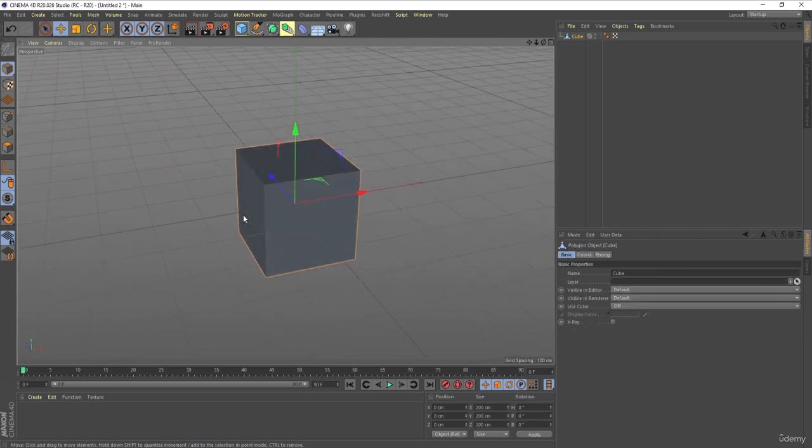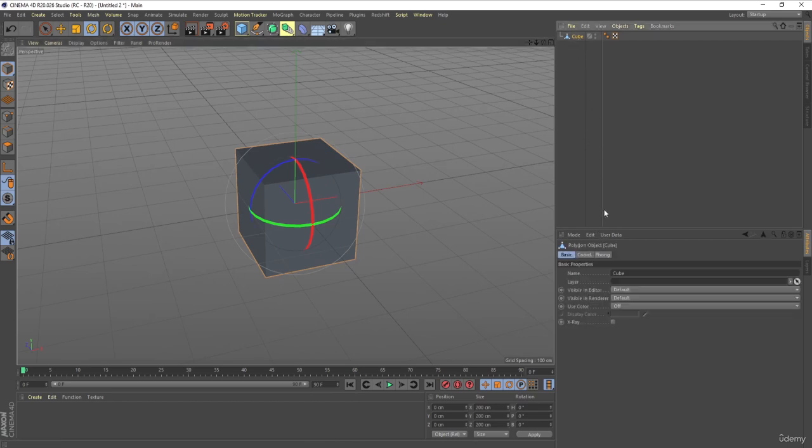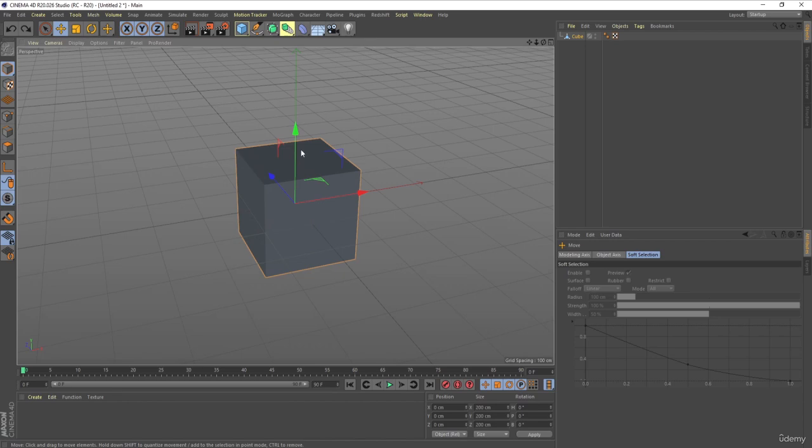Now if I press R on my keyboard, select this, and rotate it, as you guys can see, this thing is rotating from the center, because the axis of this object is properly at the center. If you press E, as you guys can see, these handles are properly at the center of the object, because the axis of this object, or you can say the center of mass, is properly at the center.